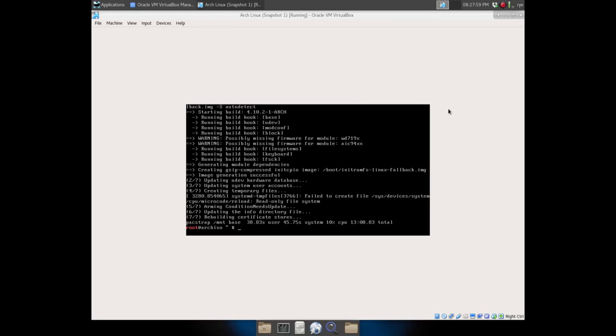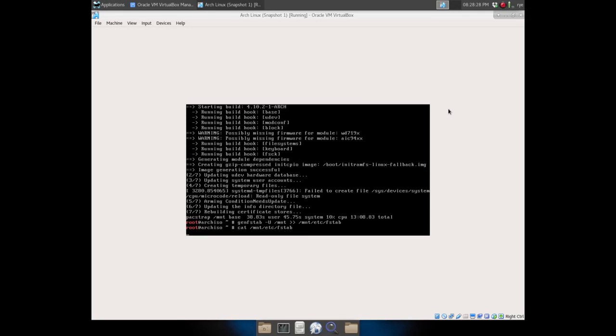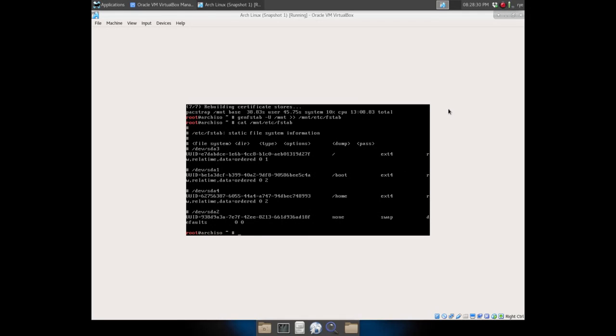We can now move on to the last part of the install guide, which is configuring the system. The first step is to generate an fstab file with genfstab -U /mnt >> /mnt/etc/fstab. Check the resulting file afterwards with cat /mnt/etc/fstab and edit it in case of errors.